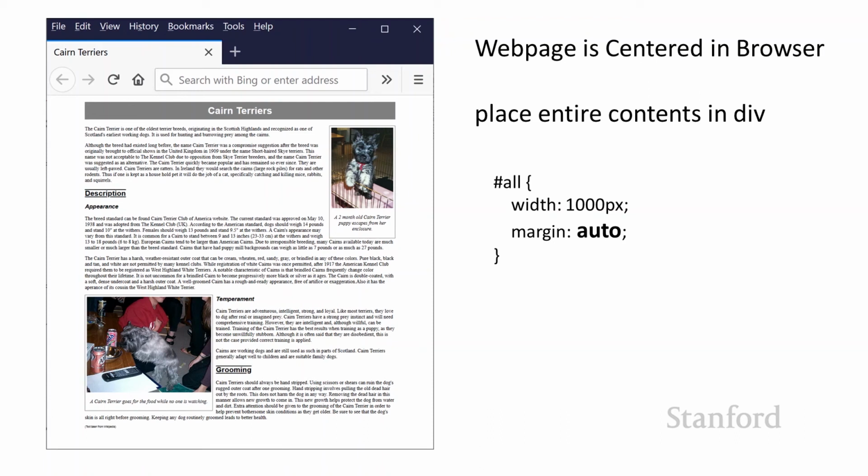Another thing that these outer divs are sometimes used for is if you want to put a box around the entire web page, you could go ahead and put a border around it all, and you would get a nice little black border around the entire thing.